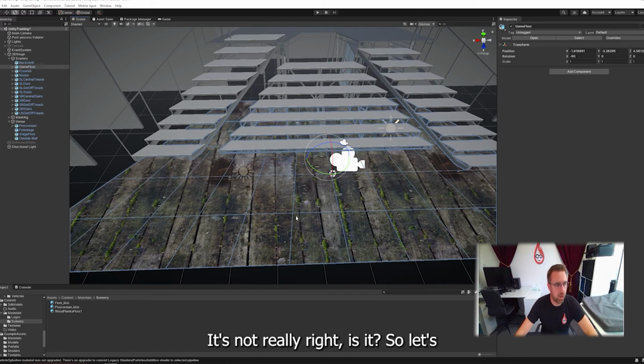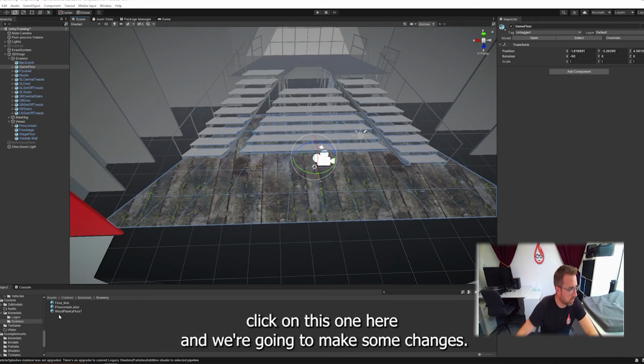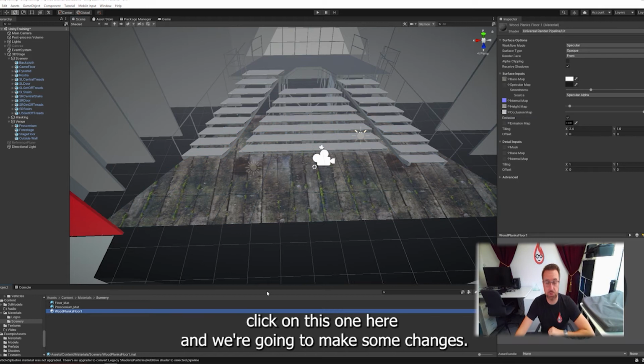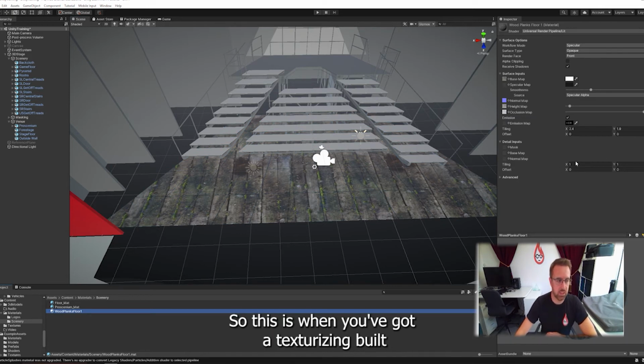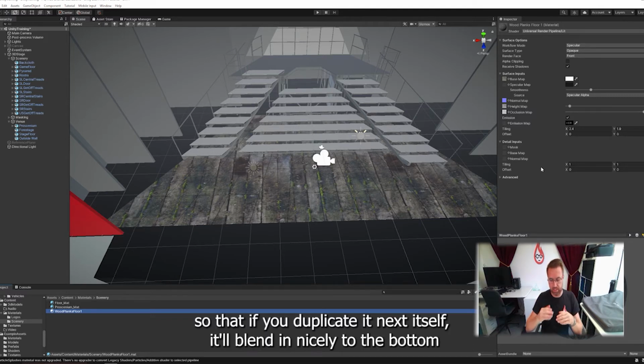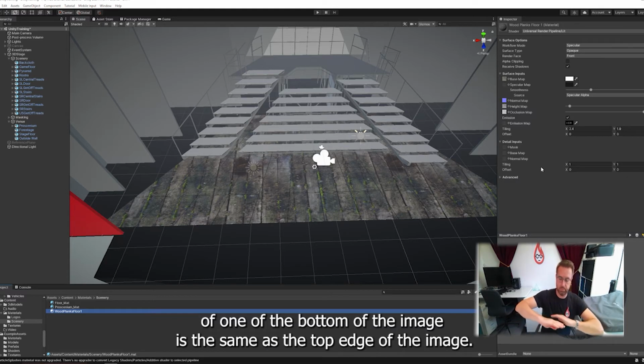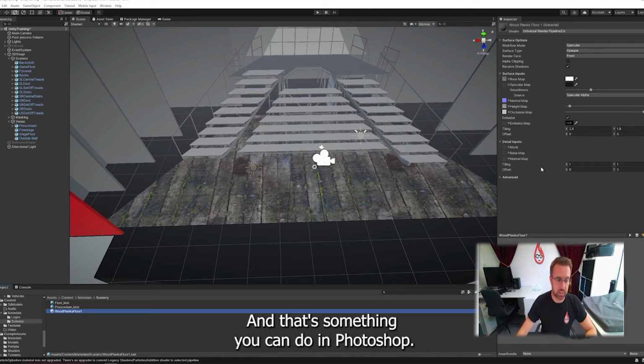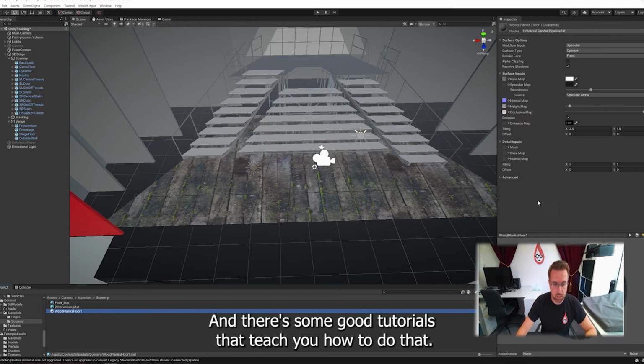So let's click on this one here. And we're going to make some changes to it. First of all, we're going to tile it. So this is when you've got a texture that's been built to be tiled. It means it's got the identical edges on each edge, so that if you duplicate it next to itself, it will blend in nicely. So the bottom edge of the image is the same as the top edge of the image. So they merge together, and that's something you can do in Photoshop.